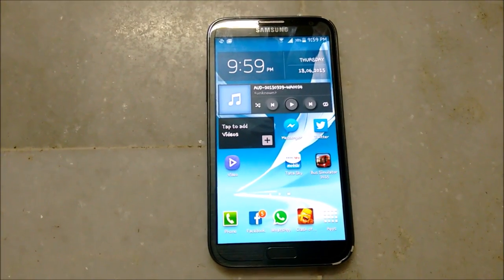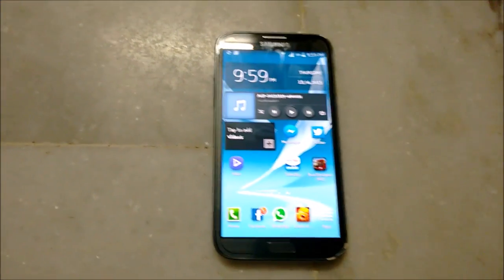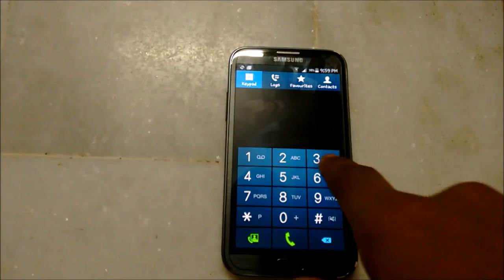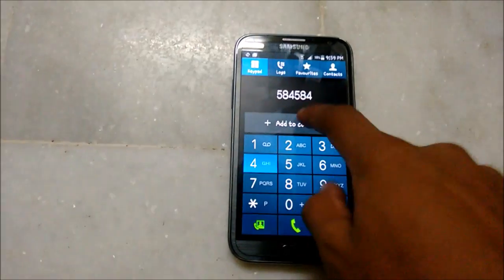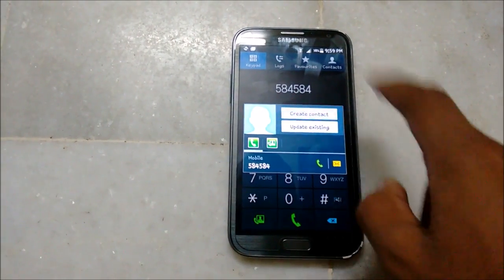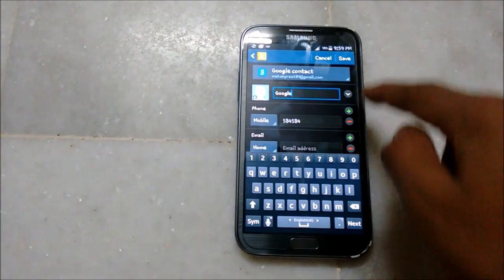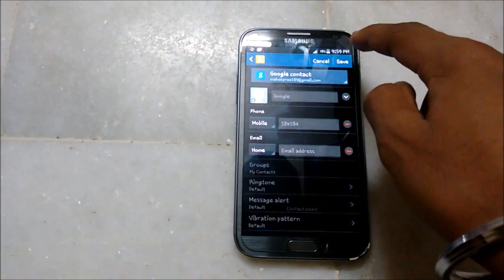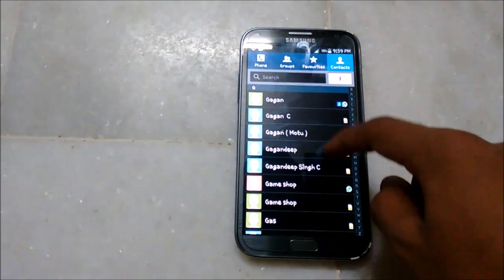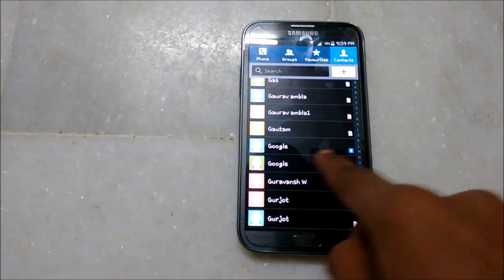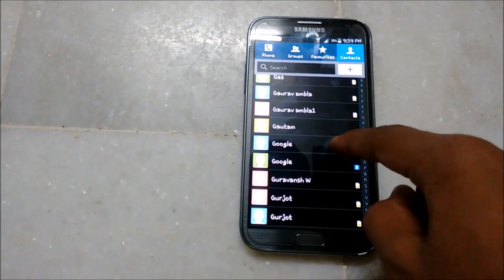I am back. Today I will show you how to restore Google contacts. For this, first I am saving a contact in my Google ID. Naming it Google. It has been saved, you can see. Google, two contacts. I am deleting both of them.